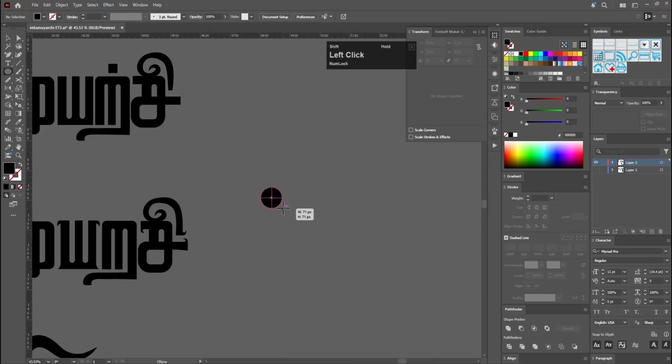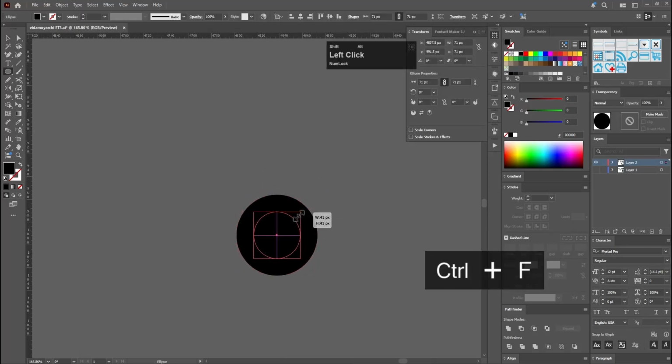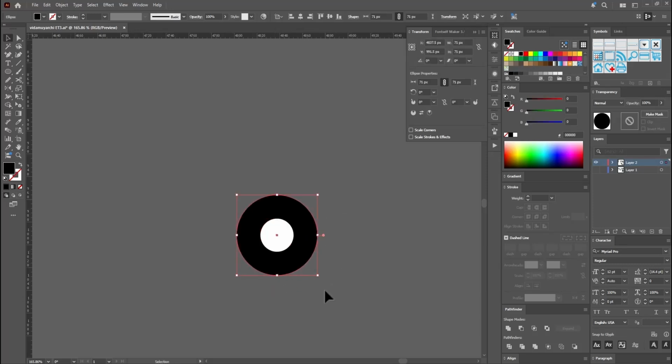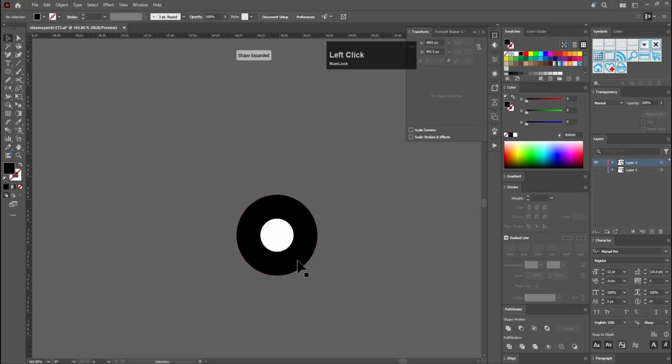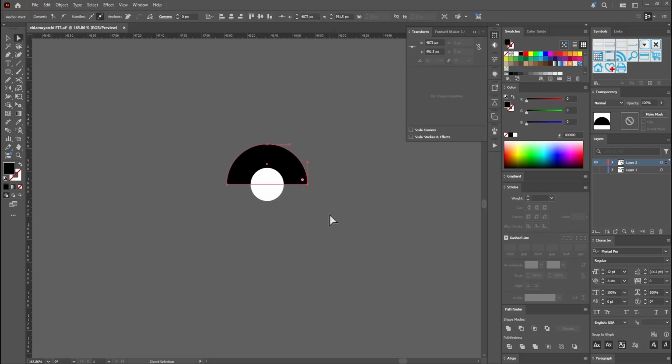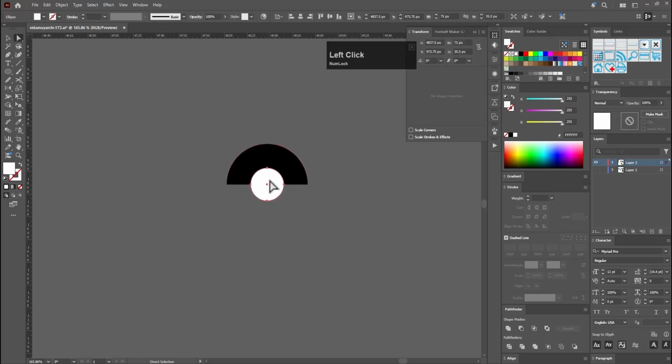Location icon. Let's create a circle and duplicate it and make it smaller, and press C for the scissor tool, and then select these points to dissect this circle into 2 semicircles, and then use pen tool to join these points. Select this circle and send it to back.